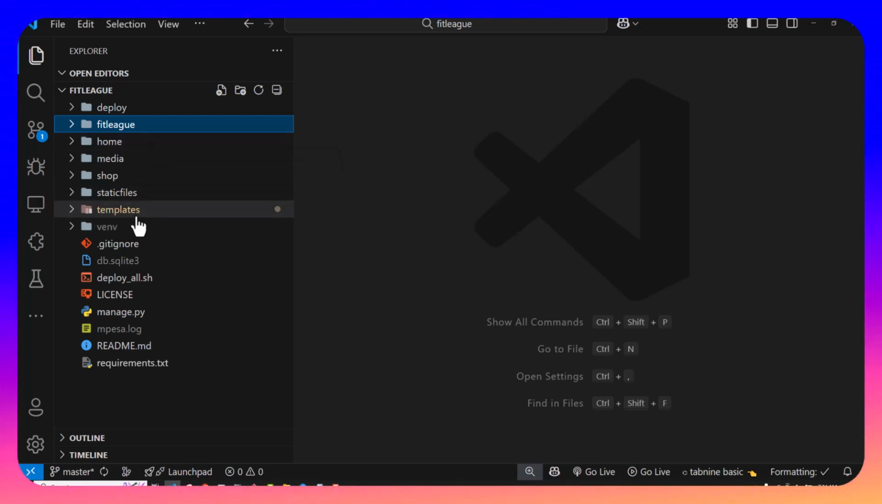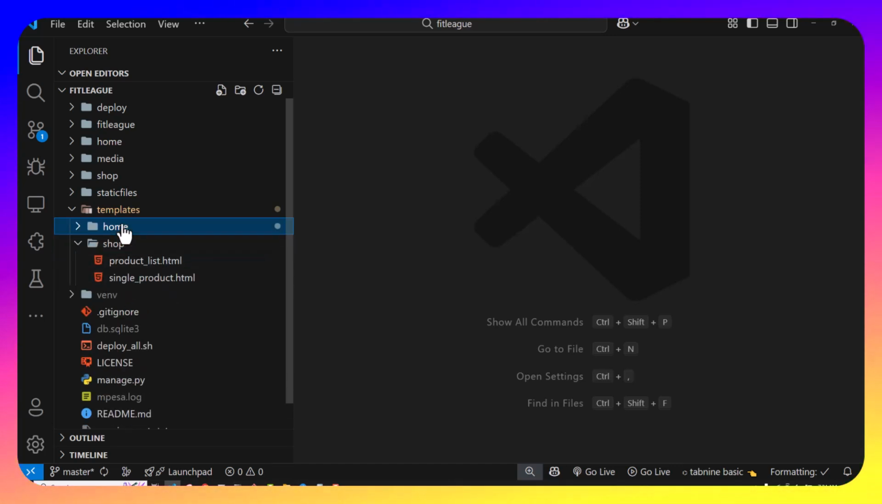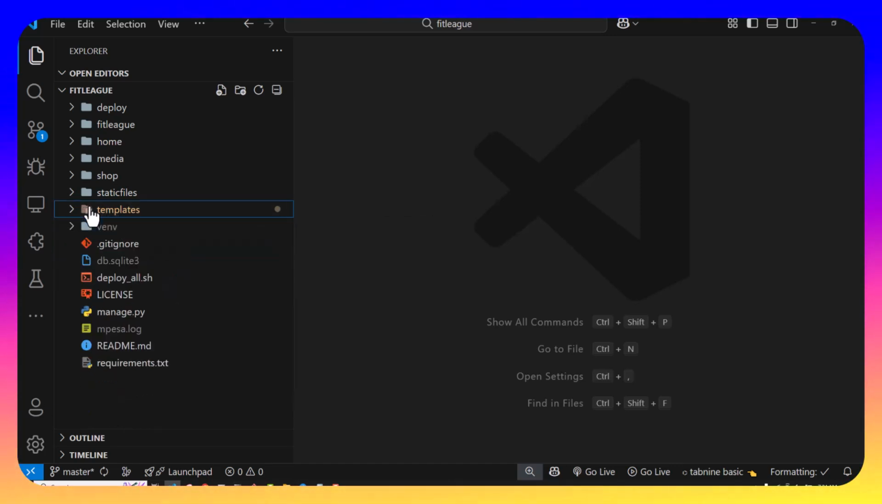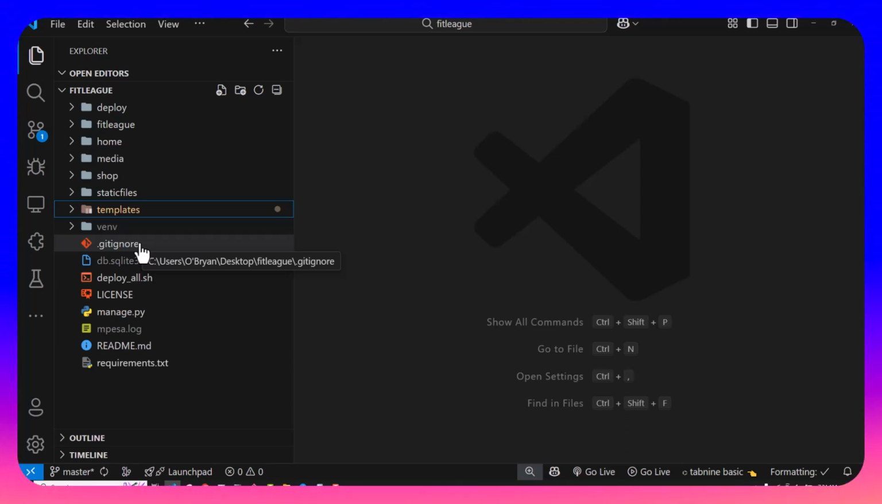Templates are just for our templating. We have the home template. We also have the shopping templates. So that is it for the setup. It's easy, a virtual environment. Of course, the .gitignore if you want to ignore some keys. For example, if you do want to ignore things such as the secret keys and everything, it's always advisable to put them inside a .gitignore so that you don't push them into your server.